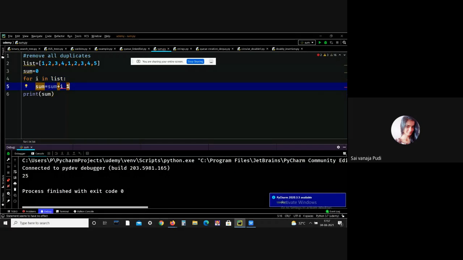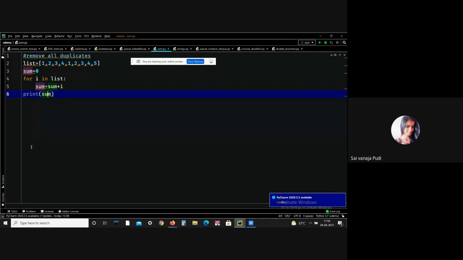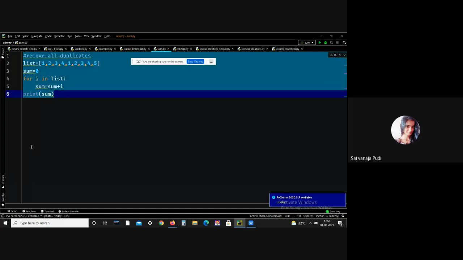And after the for loop, i is 2, and then it will come back to sum equals sum plus i. Means 1 plus 2 means 3. Again this is what happens. Again it will go back to the for loop, and finally I am printing the output, that is sum. So we got the output that is 25. See, this is all about printing the sum. Okay, I hope everything is clear till now.